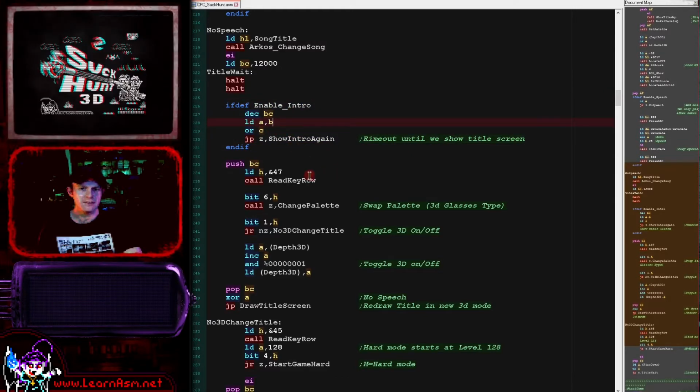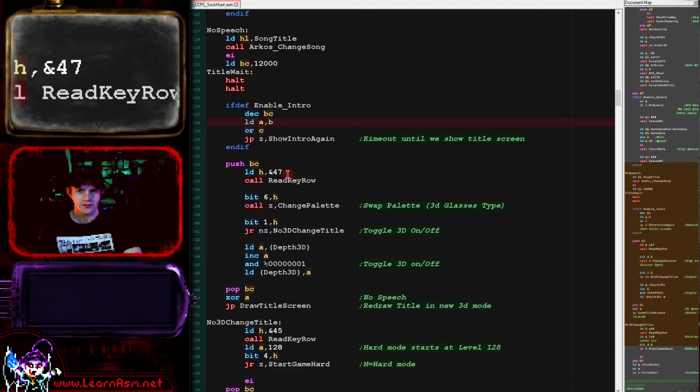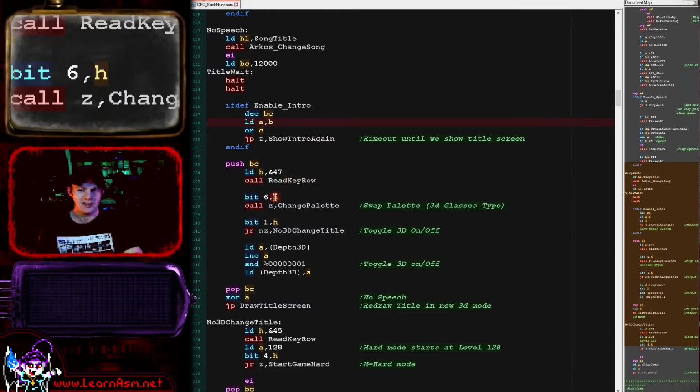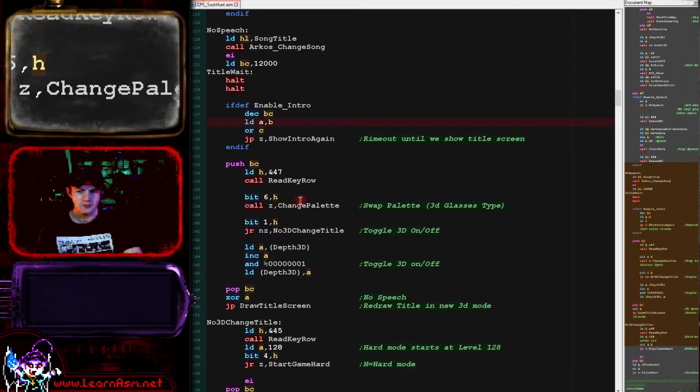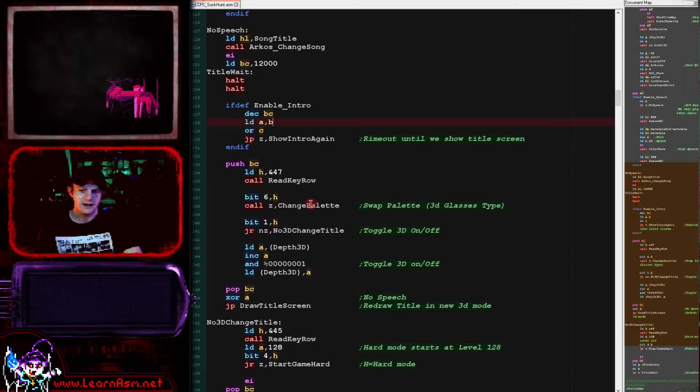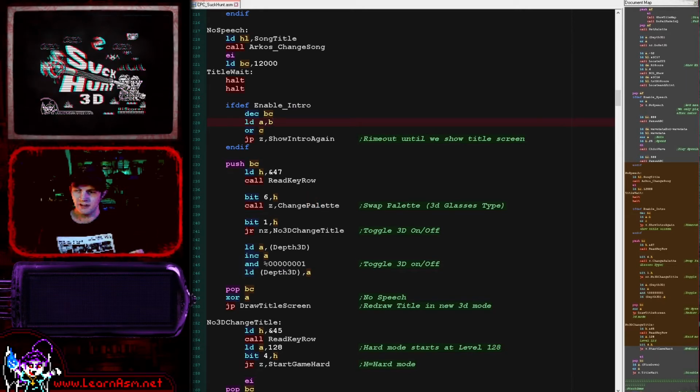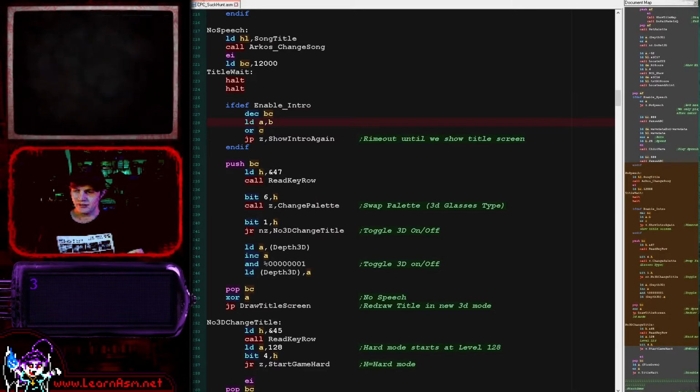Now what we do next is we're testing a variety of key rows on the keyboard, and we're testing various keys for various functions that can be performed on the title screen. Now the title screen is of course 3D, and so we might need to switch our 3D glasses type, and we can do that if we press, I believe it's the C key here. Here we go, the C key will change the palette here, and if we press the 3 key, that will switch the 3D on or off.